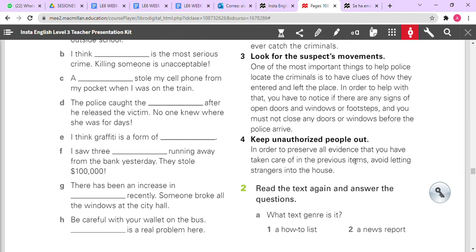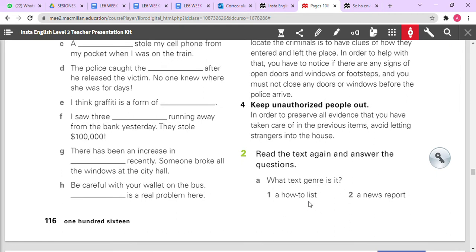Now, read the text again and answer the questions. Here you have question letter A. What is the text genre? 1. How-to list, or 2. A newspaper report.